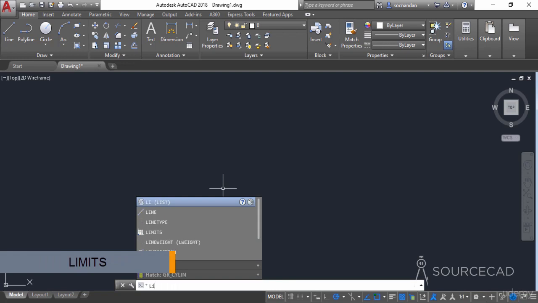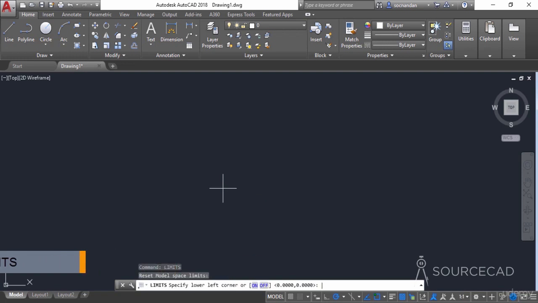So type limits and press enter. Now this will prompt you to specify the lower left corner, which is 0, 0 in this case. So simply type 0, 0, or you can directly press enter, because the value in this angle bracket is the default value that will be accepted if you directly press enter. So you can also directly press enter.